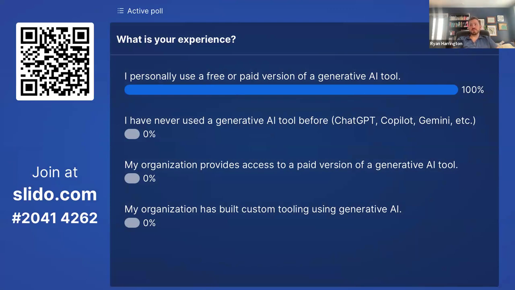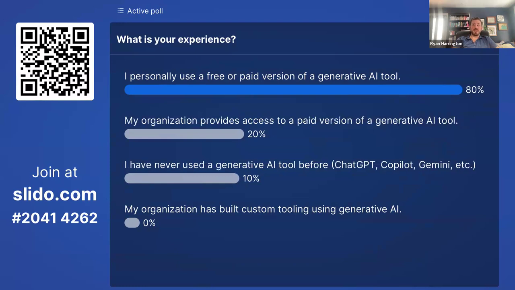So four options for you here. One, and these are actually out of order right now because someone's already answered the poll, but perhaps you've never used generative AI tools before. That could be something like ChatGPT or Copilot or Gemini. Maybe you're just personally using a free or a paid version of a generative AI tool at whatever frequency that might be, daily, monthly, every once in a while, whatever it is. You might have a paid version through your organization, and that's typically going to be something like Copilot or ChatGPT Enterprise. We'll talk about some of those options later. Or maybe your organization has built some kind of custom tooling using generative AI to solve a problem more specific to you. So just take a couple of minutes to answer that.